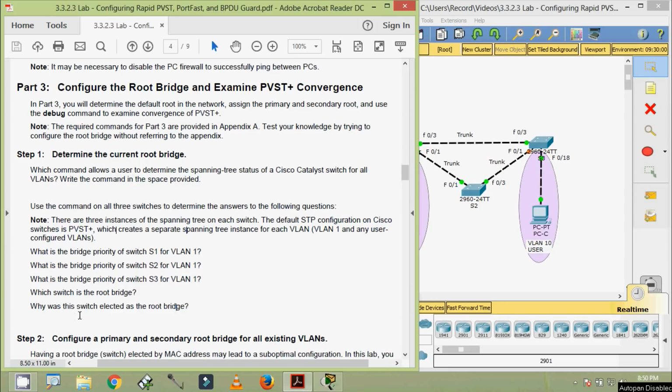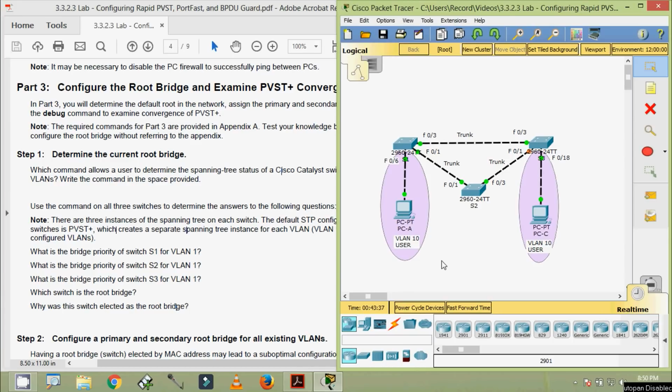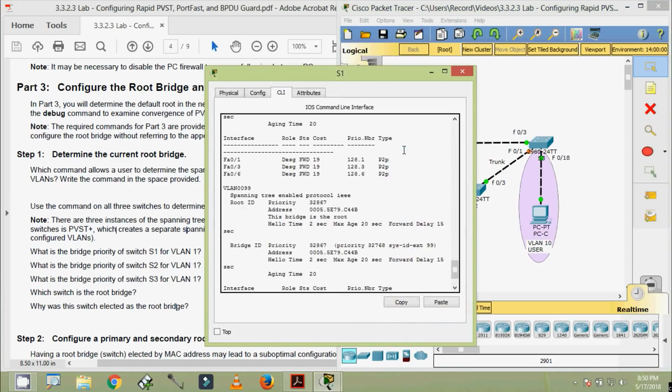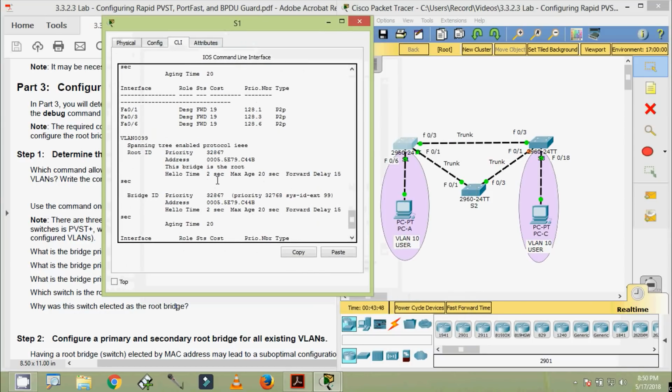Next is why was this switch elected as the root bridge? In our case, our root bridge is S1. Here we can see by default spanning tree elects the root bridge based on the lowest MAC address. So here we can see the MAC address of switch S1. Compared to the other switches S2 and S3, S1 has the lowest MAC address. So that's why it's elected as the root bridge.